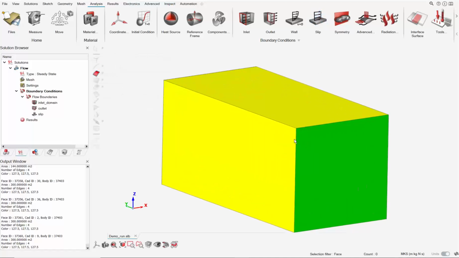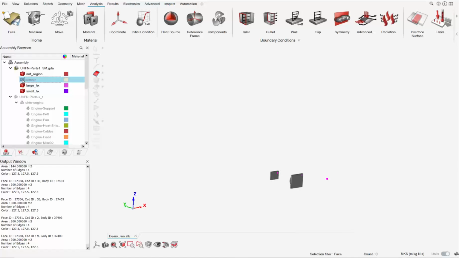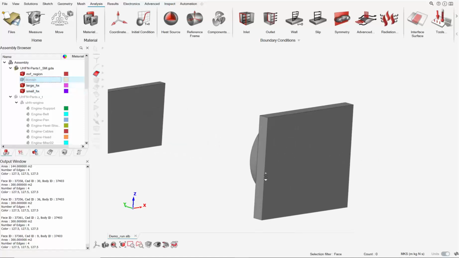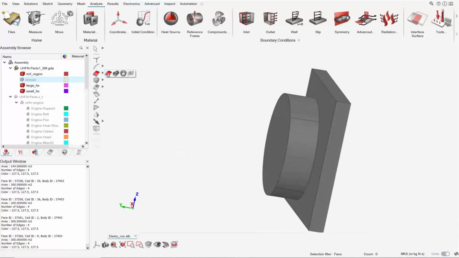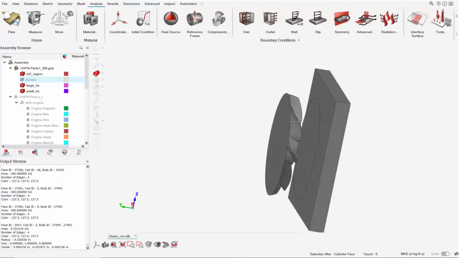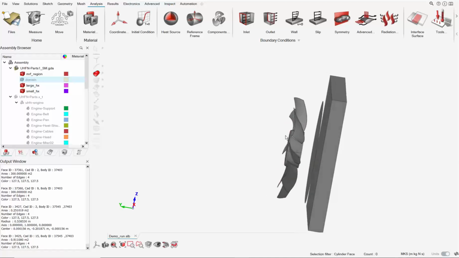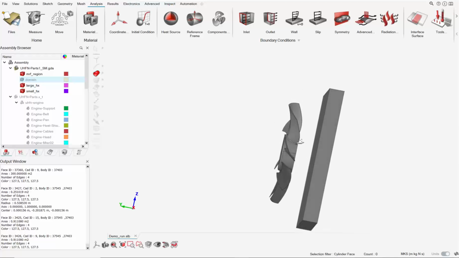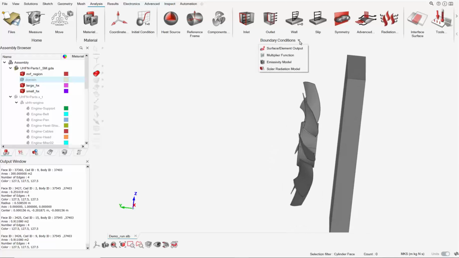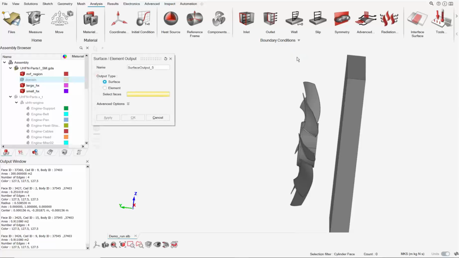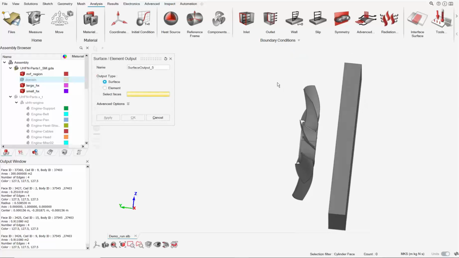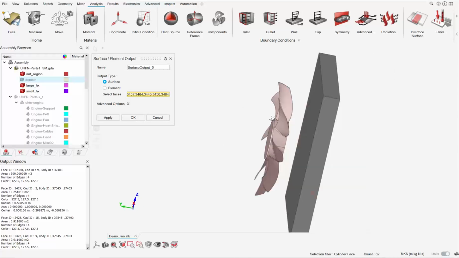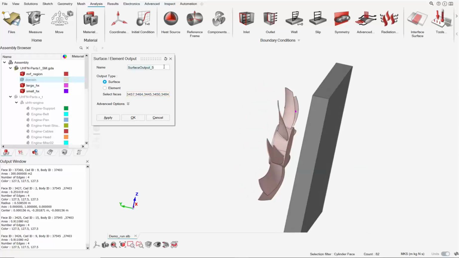We need to hide the domain. And we need to set surface output for all faces of the blade so that we can get the torque. Click OK.